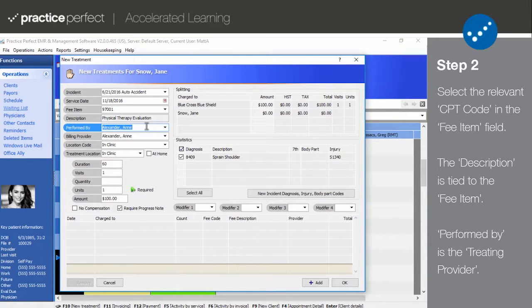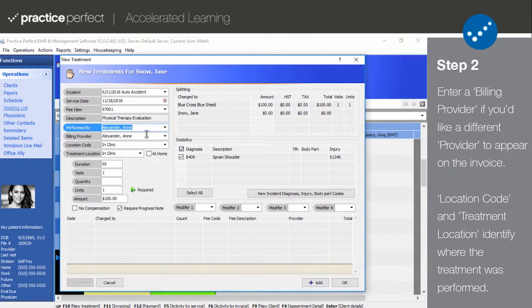Performed by identifies the provider who performed the treatment or service. If you would like a different provider to appear on the invoice, make a selection in the Billing Provider field. Location code says where the treatment was performed. This field will generally default to what is required in your jurisdiction. It should only be changed in special circumstances as directed by our support team.